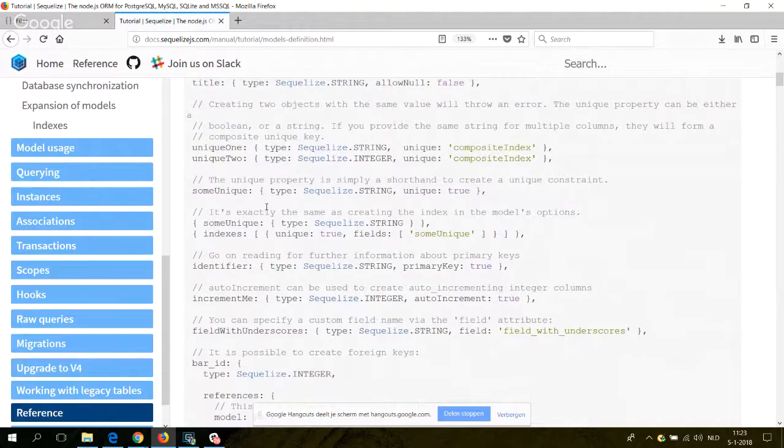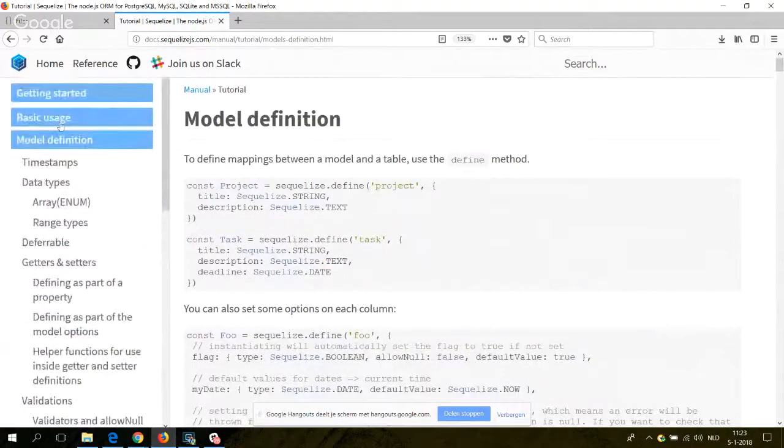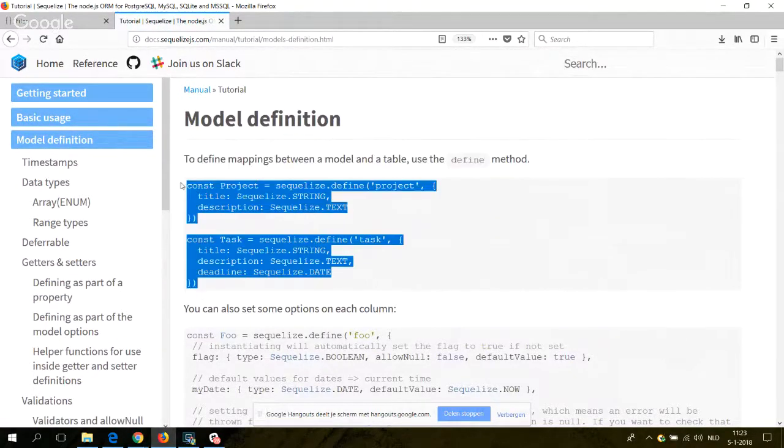I'm going to elaborate more on this, because if I click on model definition, it's not really clear what is important right here. Right now I want to discuss the example, and then we're going to discuss any problems that come up.